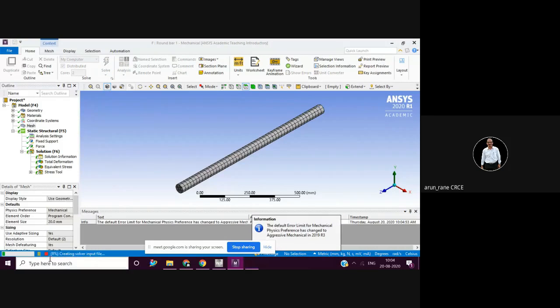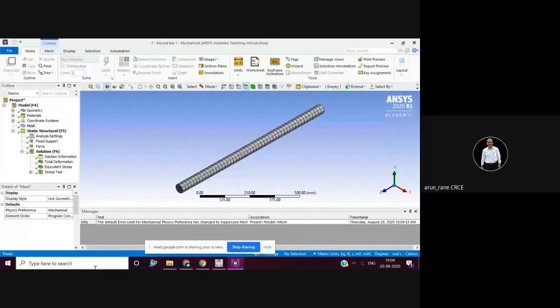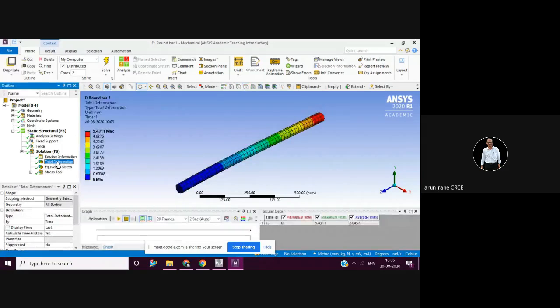See, now it is processing, 8%, 29%. Yes, it is done now. Now we'll see the result. So total deformation. How much is the total deformation? Total deformation is 5.4311. Whereas in case of I-beam it was 1.11, if you have noted it down. So there is more deformation in round bar.